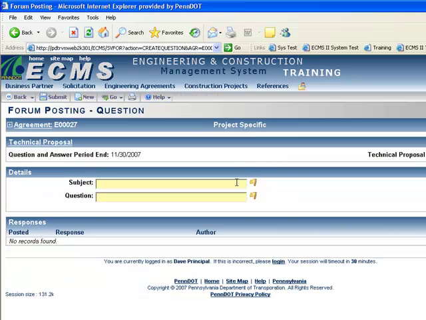And here I'm going to enter in a subject and a question. You'll notice both of these fields are required. They both have the flags next to them. Here I'm going to enter in my subject is Pub 93. And in the next field down, in the question field, I'm going to actually ask my question. Where can I get a copy of Pub 93?